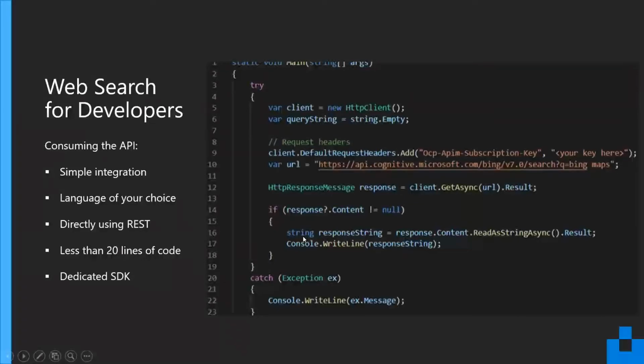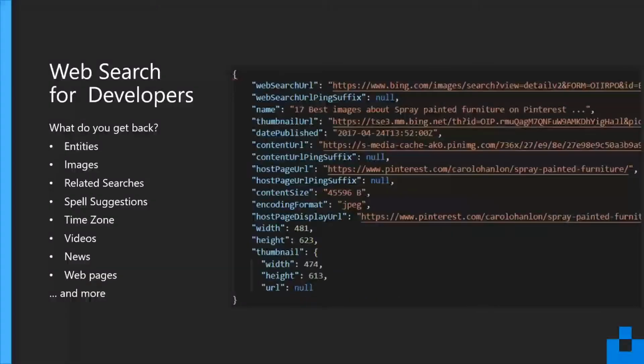We've also got the option to use a dedicated SDK, or you can handcraft the code as well. And again, like all the others, you can use a language of your choice. From a developer's perspective, and we touched on this on one of the earlier slides, we get back a nice rich object model, which groups the data sets into the respective categories, whether it be entities, images, related searches, and so on and so forth. If you look over to the right here, you can see a subset of that data. So we've got the web search URL, content size, the host page, and all that sort of thing.